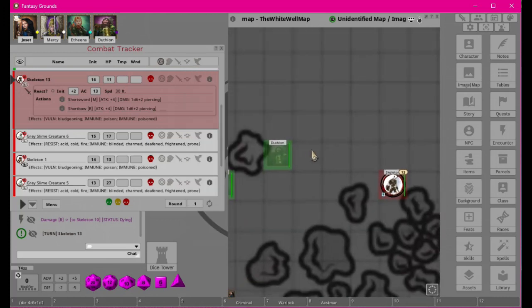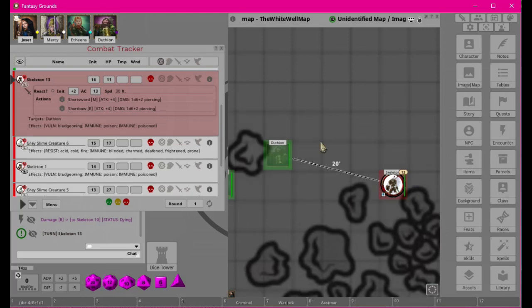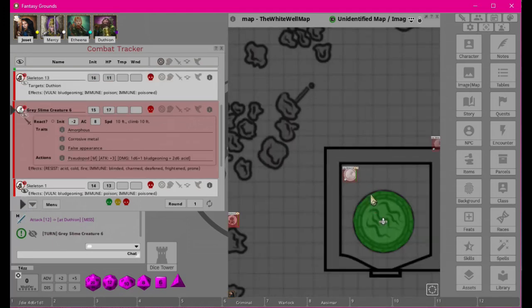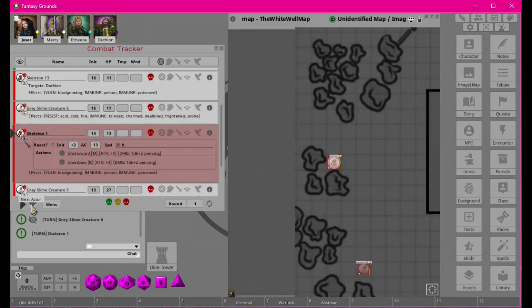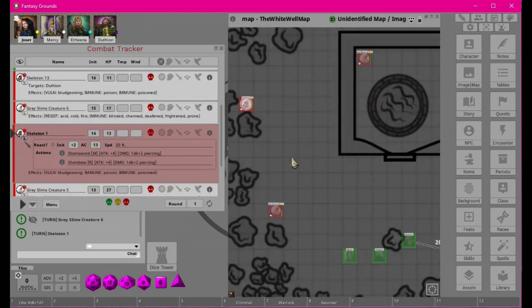And let's go ahead and have him control click him. See, now that one worked. I don't know why. And he's going to use his short bow. And with an 8, he is going to totally miss Dutheon. So good news for Dutheon. That now means it is now Gray Slime's turn, who's in here. He's actually just going to stay there. That is now him.